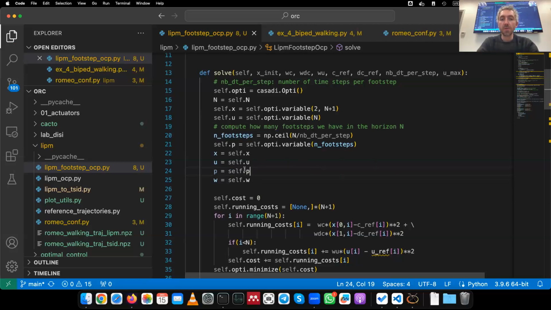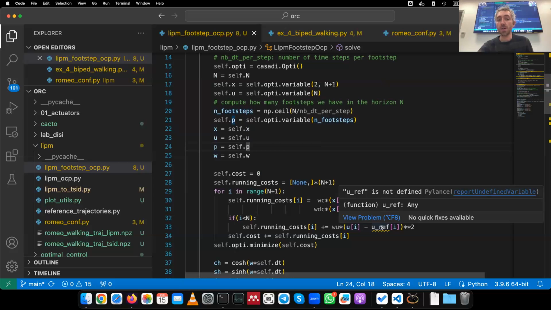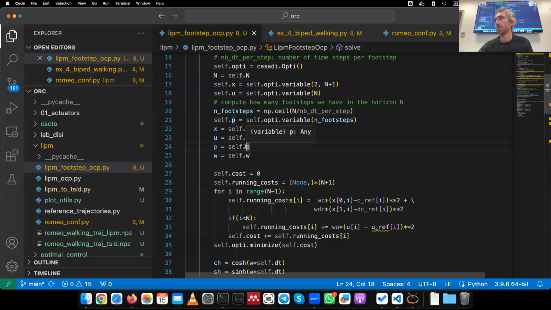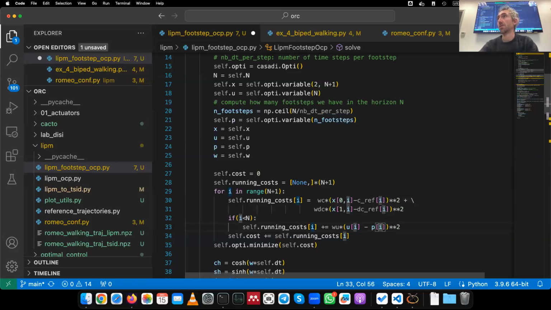So now we have this extra variable. We just need to be careful because we don't have as many of these variables as we have of the other variables. So when using this variable, the time index is not going to be the same as for the other variables. Okay, because we have less of these than of the others. So what we need to do is to replace uref in the cost and in the constraints that we already have with P. But when doing so, we should also change the time index that we are using, because it's no longer going to be I, but it's going to be I divided by this variable here.